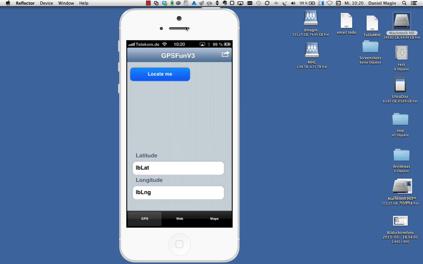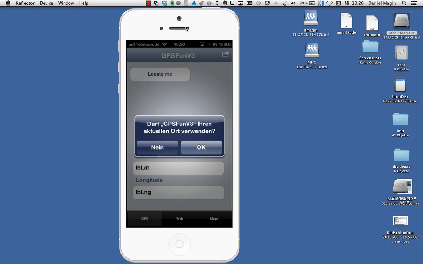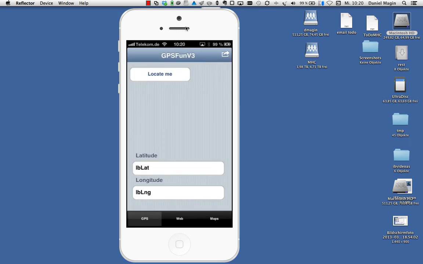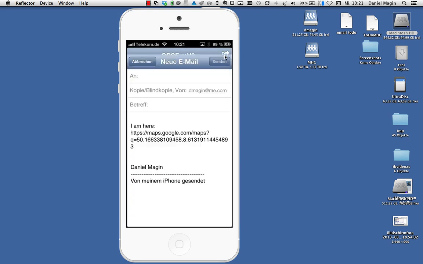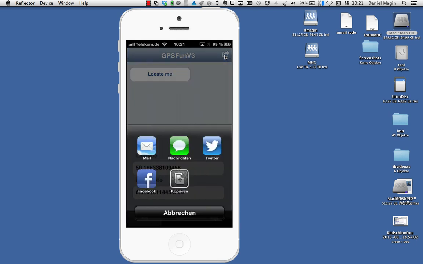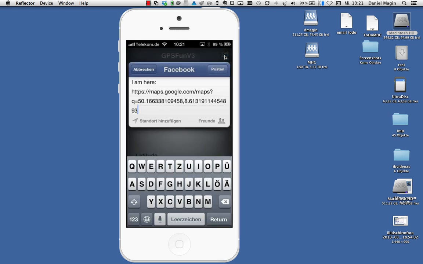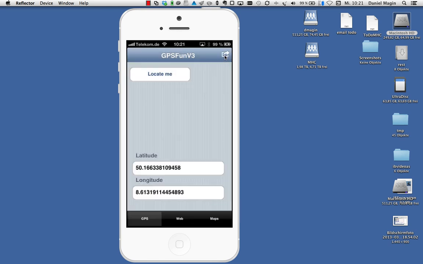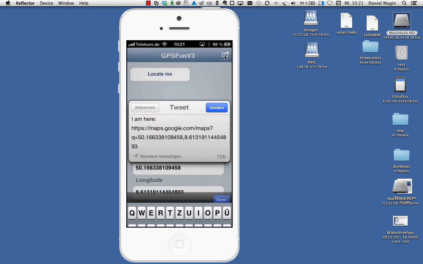So I press on my iPhone the locate me button, and you see here the message that's in German now. Is the application is allowed to read my current position? Yes, it's allowed. And now you see here, that's my current position here in Germany, in Frankfurt, in my home office, and it works. Then I go to the share sheet action and I go to mail, and you see here I'm here. That's the Google Maps link, or you can go here to Facebook, and I can bring this message in, and also I can Twitter now my message where I am if I like it.